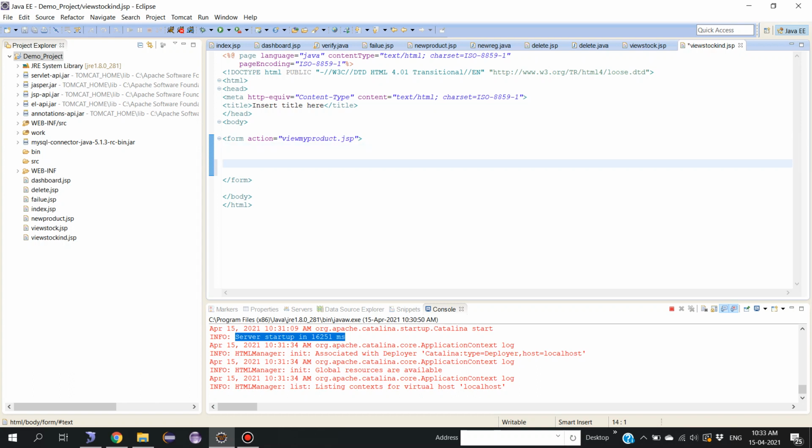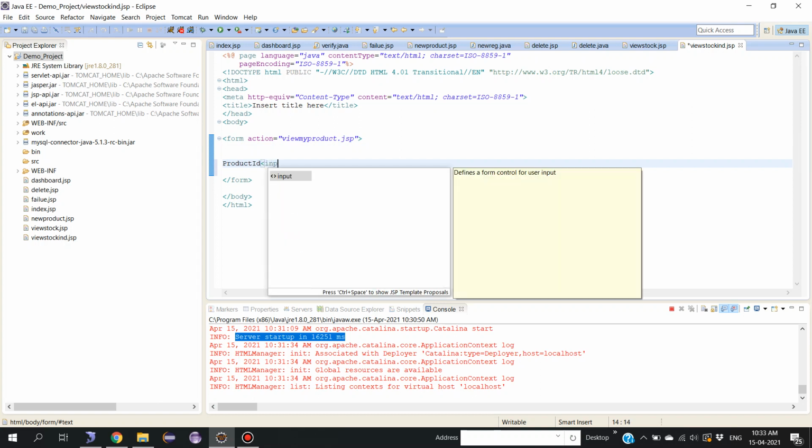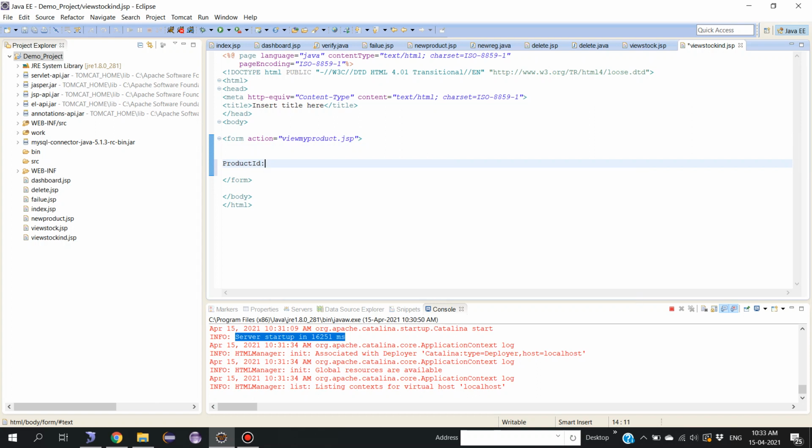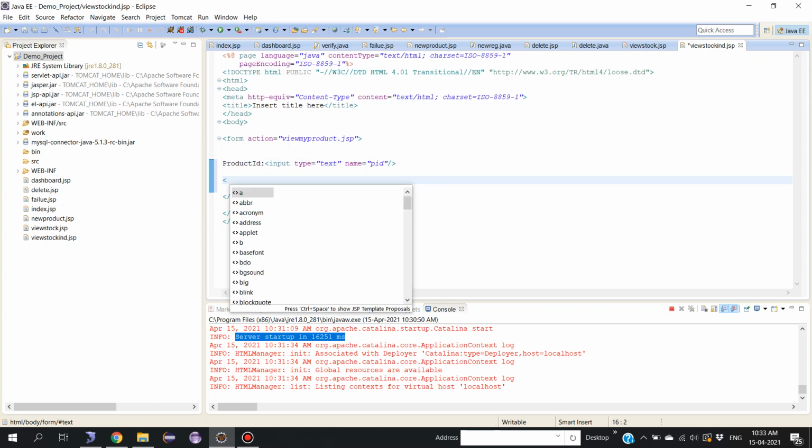Next, within the form tag, I'll take product ID. I'll take an input box, input type is equal to text, and take PID as the name. After this, let me take a submit button. Input type is equal to submit, and value is equal to submit.